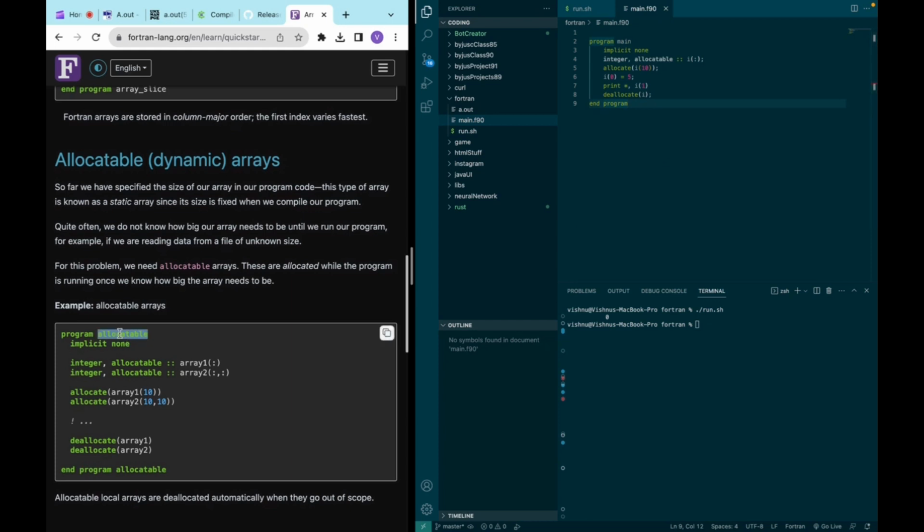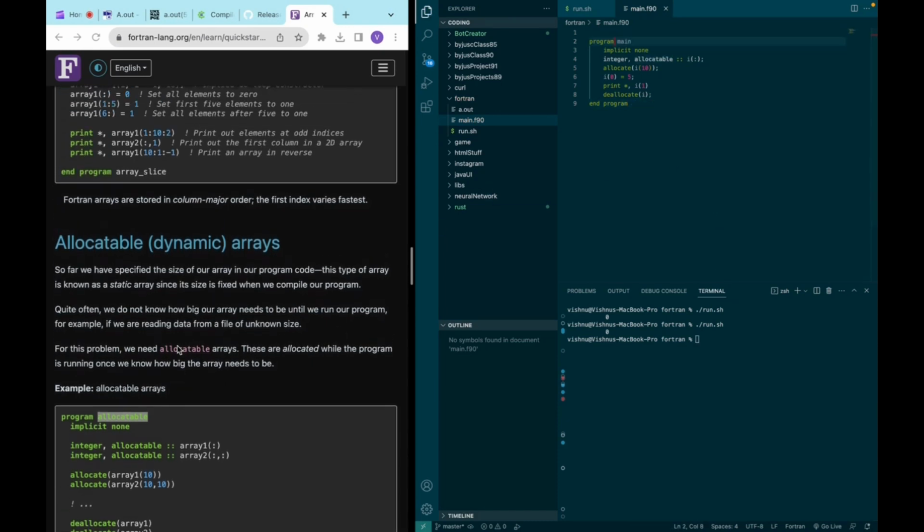And so here they want to make the whole program allocatable. Do you have to do that? Do you just set it to allocatable? So end program allocatable. Is that actually the name of it? I think that's the name of it. It doesn't matter.